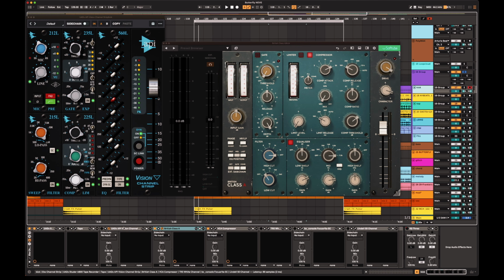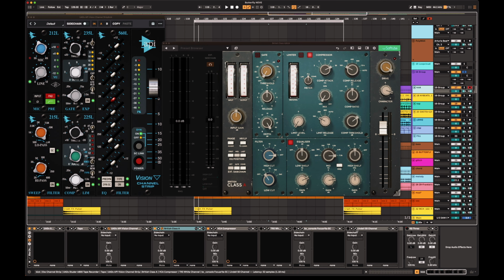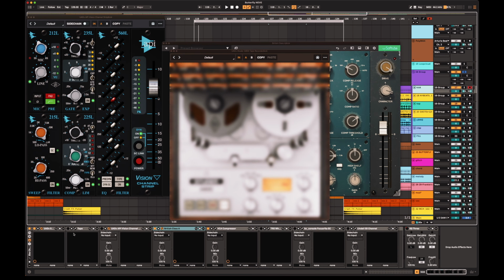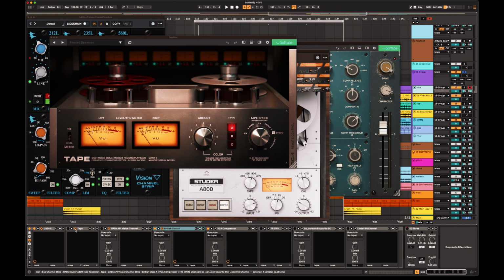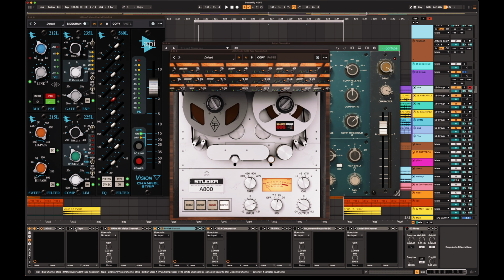I've got in each one, as you see here, my go-to channel strips, which are the API, the Neve one, the SSL, and the Focusrite, and the Lindell if I want to go with a fat compressor. But as you see here, I've got my tapes at the front. I've got the Studer and the tape from Softube. If you haven't already watched the episode with the tape, then check here about saturation with tapes.